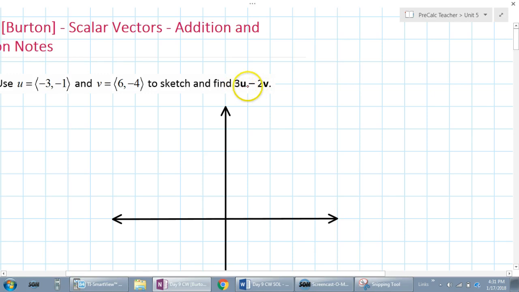If I want to do 3u minus 2v, that's going to look like this. 3 times vector u, which is negative 3 comma negative 1, and then minus 2 times vector v, 6 comma negative 4. Now look, when you subtract, it's the same thing as adding a negative. So I'm just going to put this plus sign right here. So I'm going to go ahead and multiply by the 3. So I'm going to get negative 9 comma negative 3 out of that one.